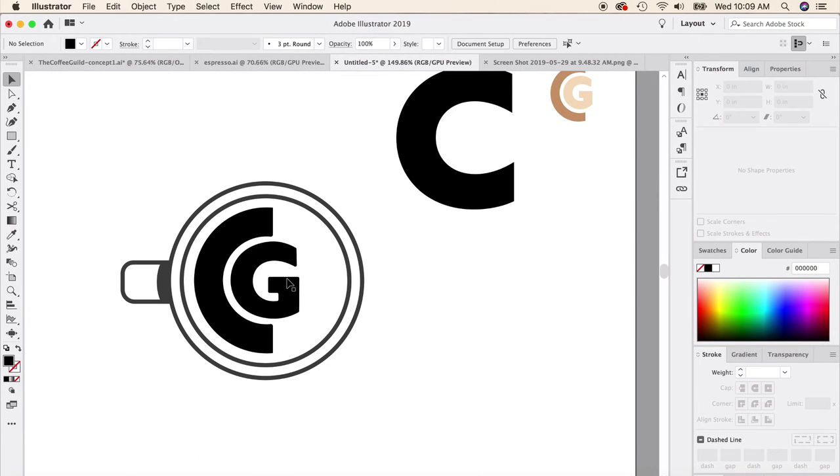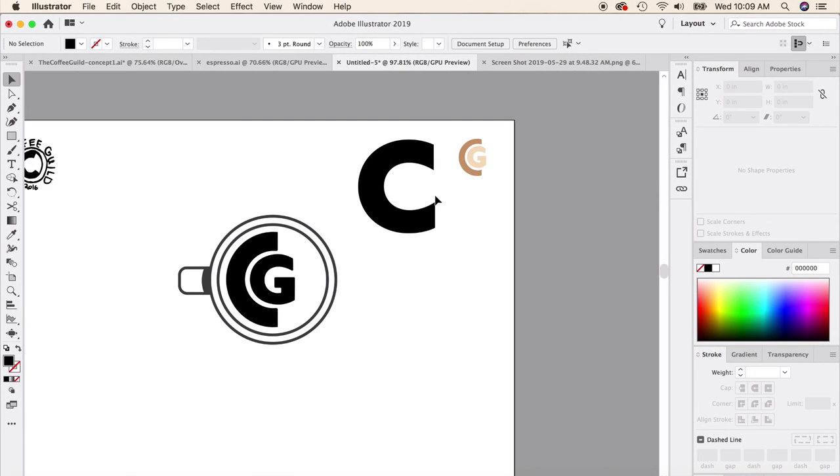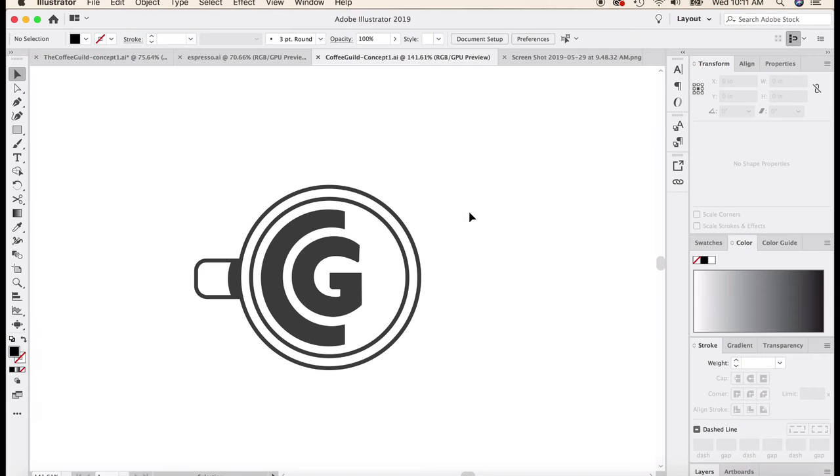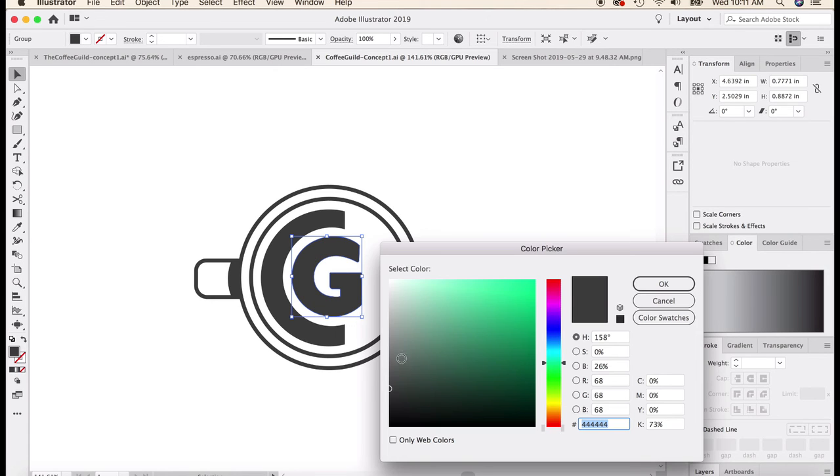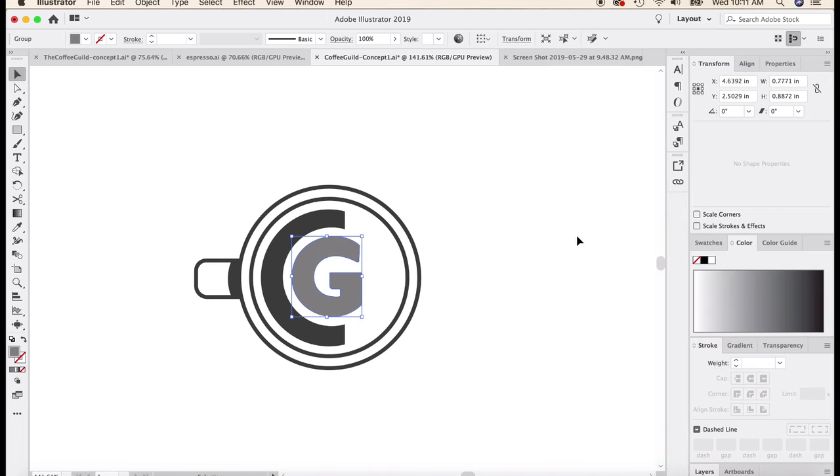Let's go ahead and zoom out and kind of see how this concept is going. Here's our coffee cup coming to life. I like the idea of the C and the G put together. What I want to do is have some more contrast between the C and the G so they don't run together as one symbol. They're read as separate letters. So we're not doing color as much at this stage. I like to kind of keep it black and white. We're working on the concept first, not necessarily the color. And then we're just going to lighten that up a little bit.